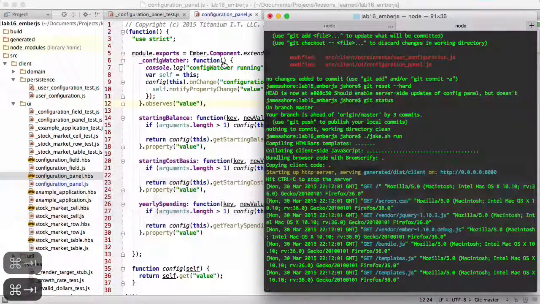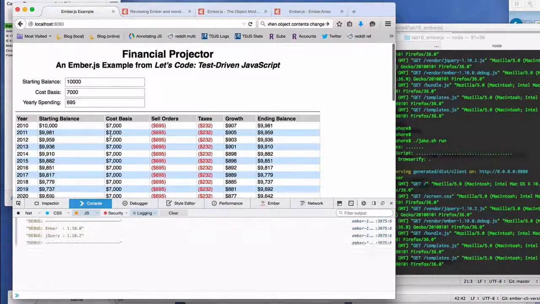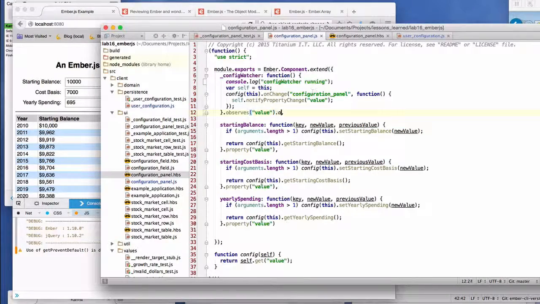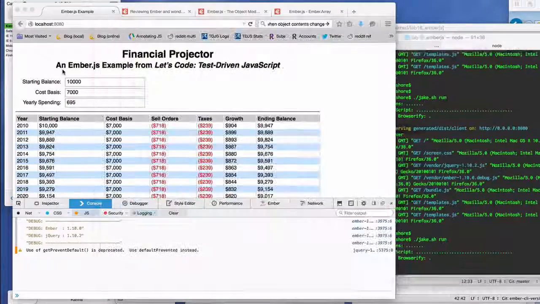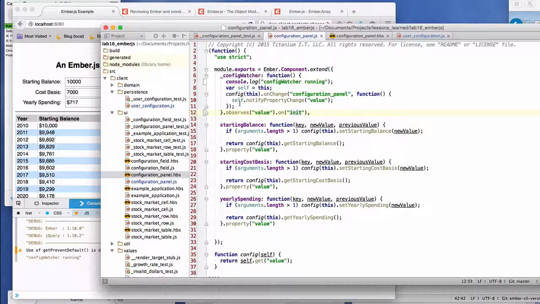So if I take that on init out and we run it, there's no config watcher happening. But if we add that on init and rerun, now you can see config watcher is running. But unfortunately, it's firing every single time. And this is the loop I was concerned about. We're calling notify property change on value, which is causing the config watcher to run again, which I don't really want. There's a couple of things that are bothering me here.